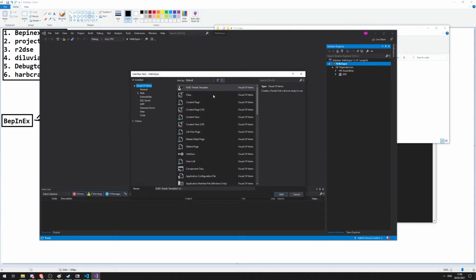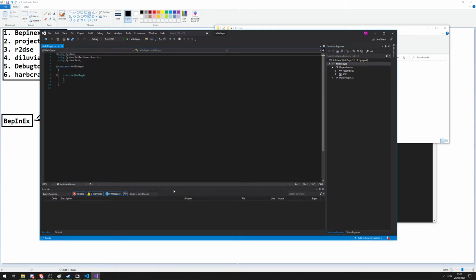And you see all these things. I have a tweak template, we're not doing it. We're going to go to class. We're going to say, no, it's not going to be called Class1. We're going to say HelloPlugin, because it's a plugin and we're going to make it say hello.